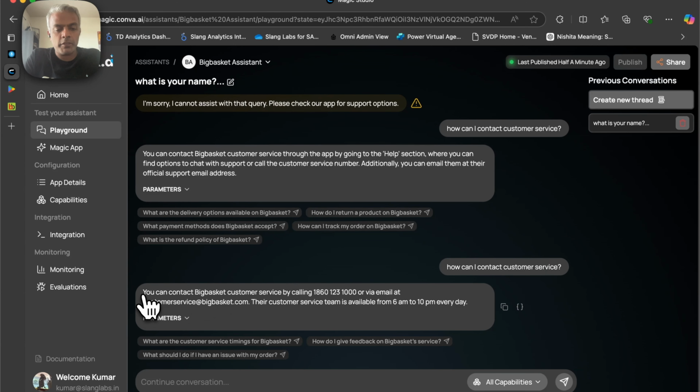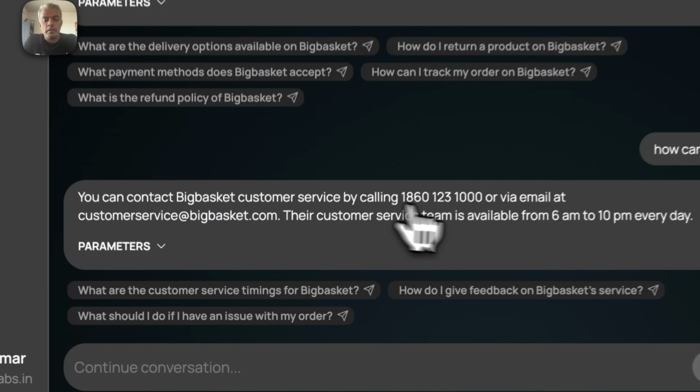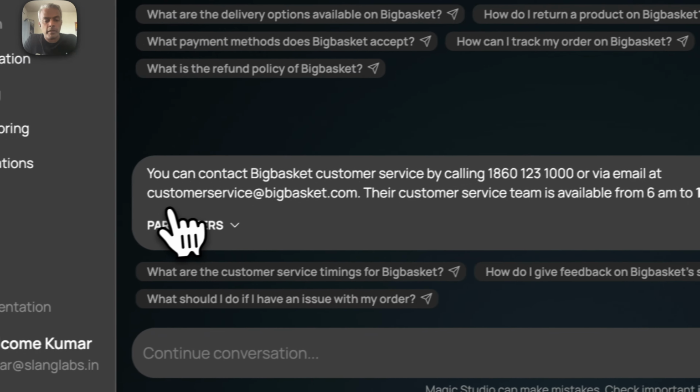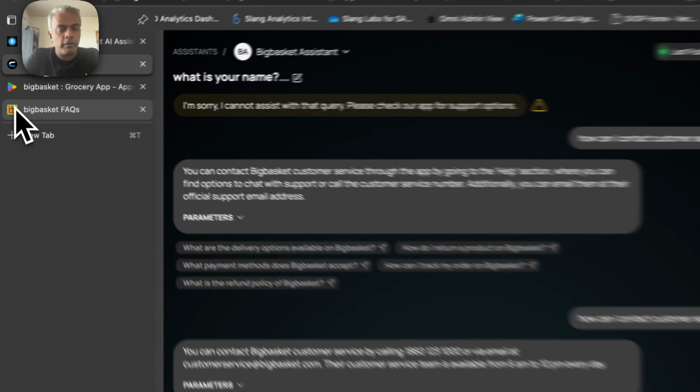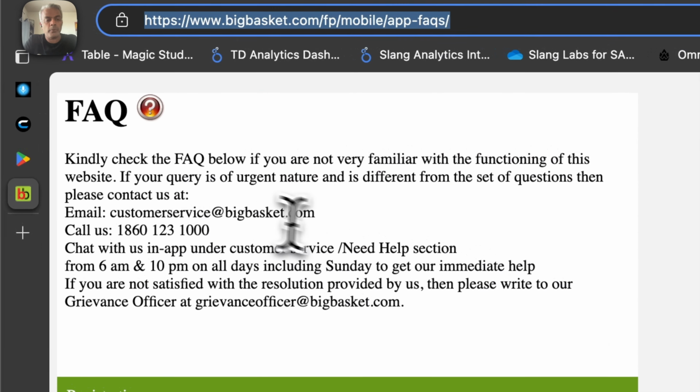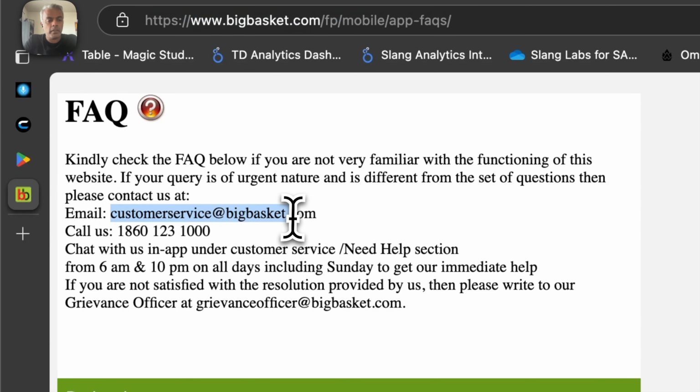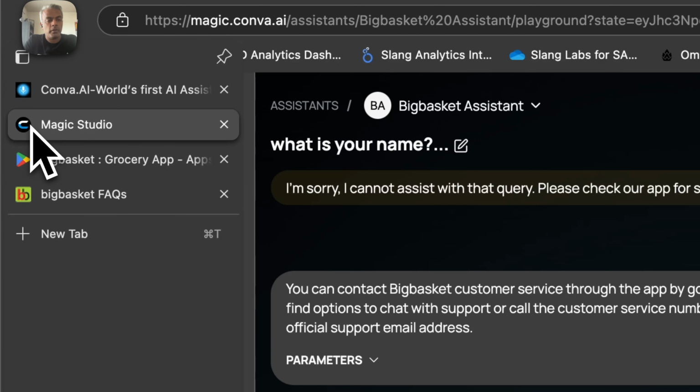Yes. Give a much better answer. Okay, you can contact customer care by calling 1-800 blah blah, and email is here. This customer service is available at 6:10 p.m. And let's just quickly go back and verify this is actually true. This is the FAQ. This is the email. True, true, true. Right. So this information is gotten from this website. Right. So that's what it did.